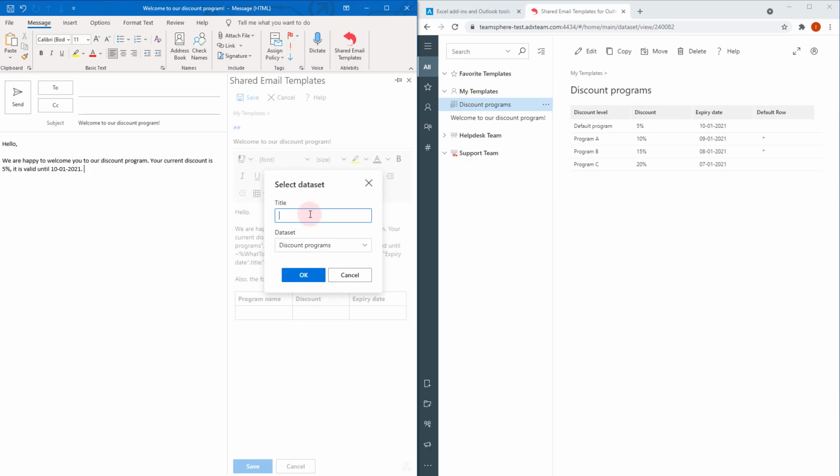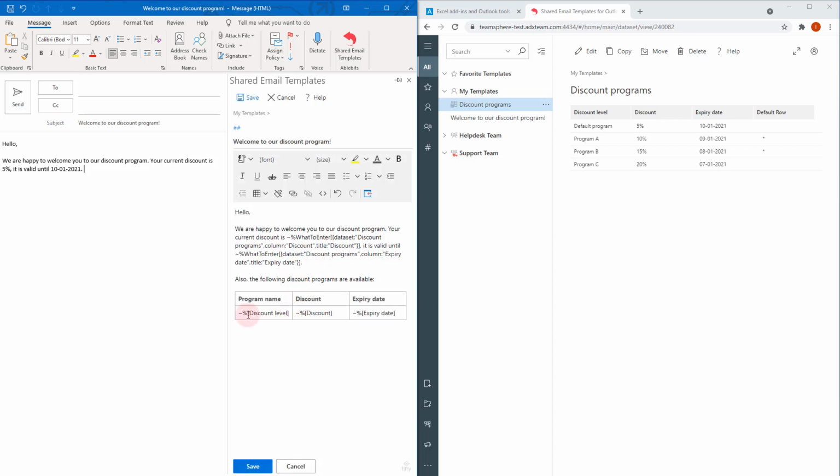By the way, as you can see, I added only one additional row for the values from the dataset, but the tool will add more rows if I select them. Here, I enter the title and select My Dataset. As soon as the table is bound, you will see the names of the dataset columns added. Let's save the template and see how it works now.